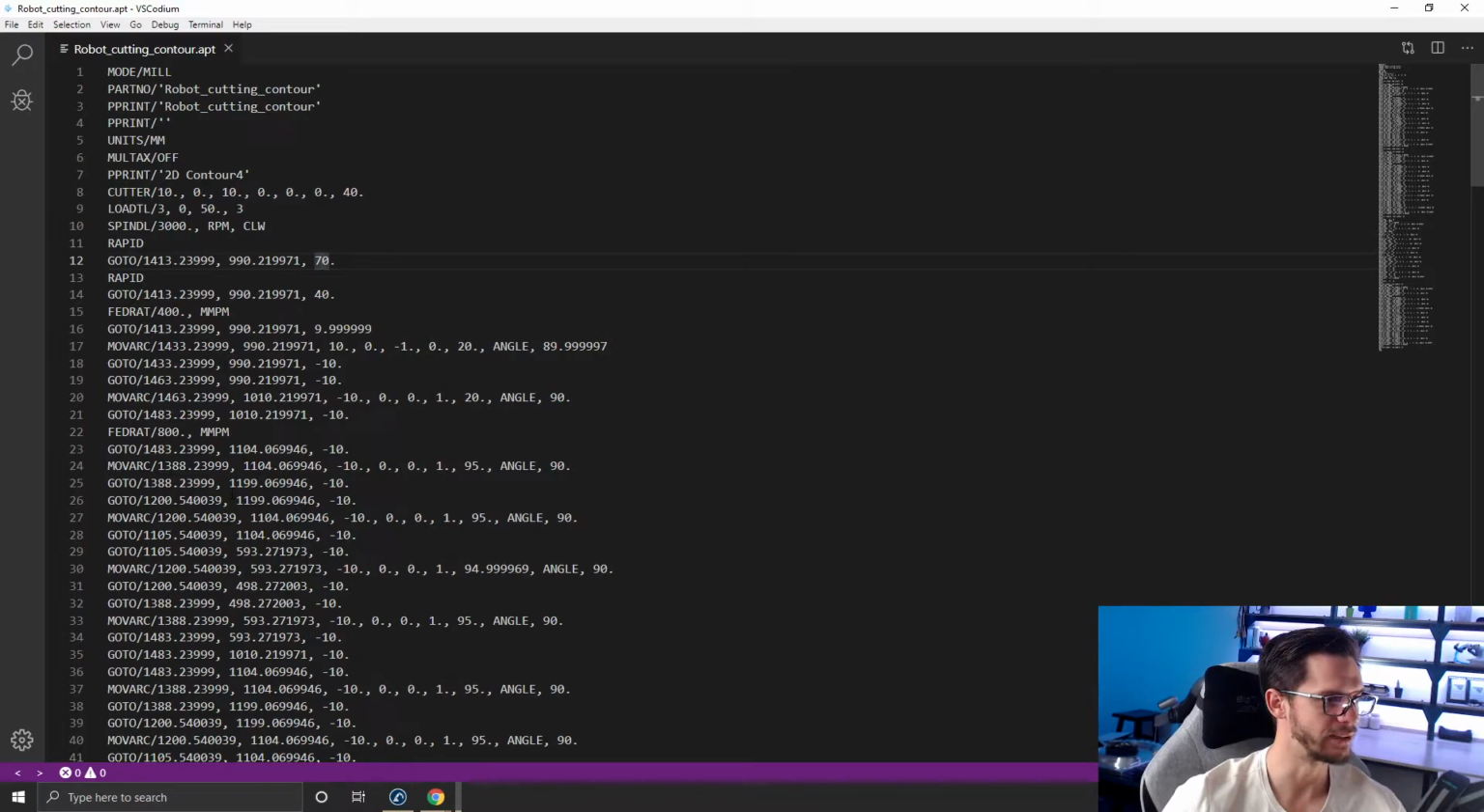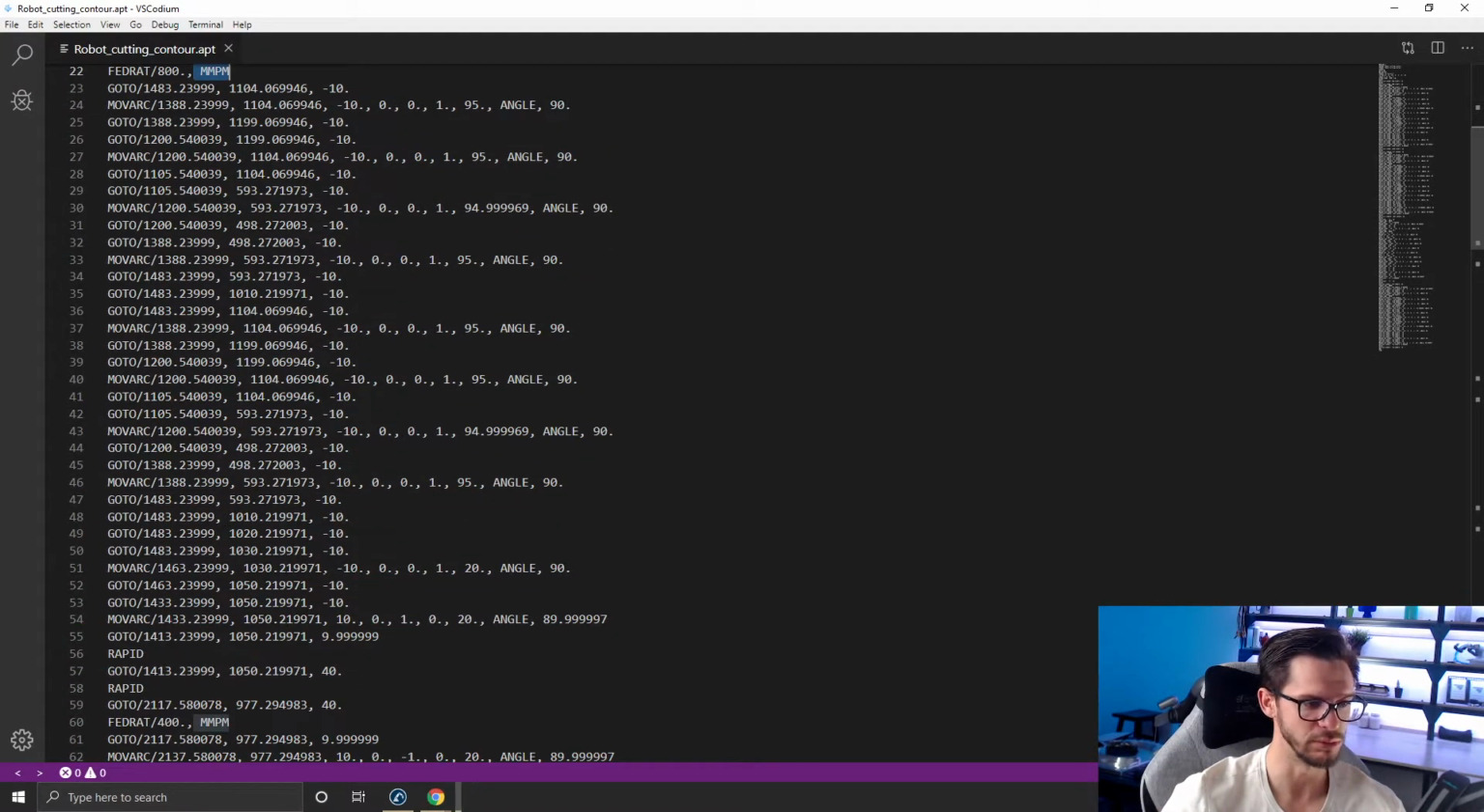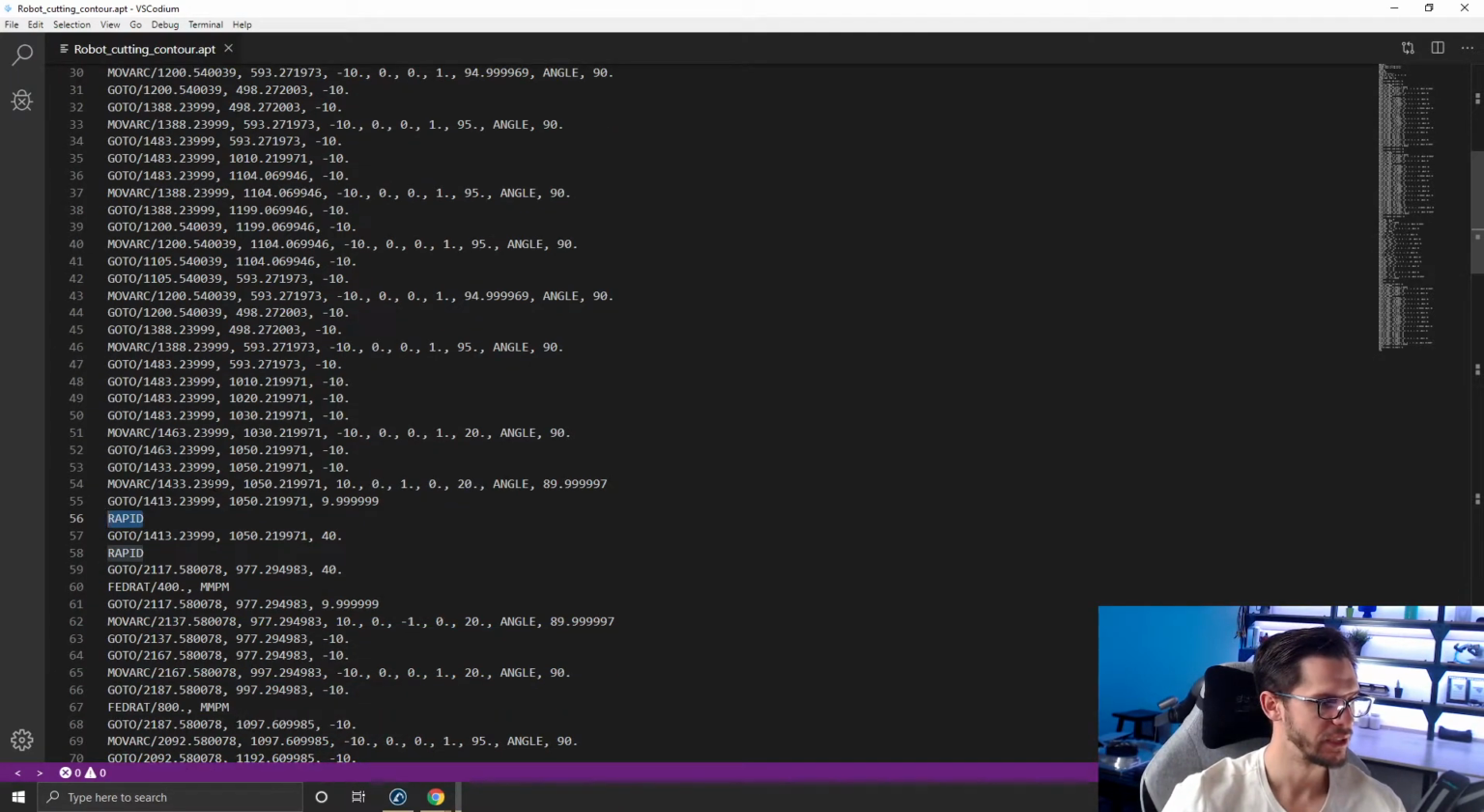And then they have some move arc, so if you need to do an arc or section of a circle, a bunch of goto. It will give you the feed rate, so the feed rate is the actual speed you want to move forward. In this case it's in millimeters per minute. If the feed rate has to change, it will do so. It will go to rapid motion in between the sections of the cutting, and then go back.